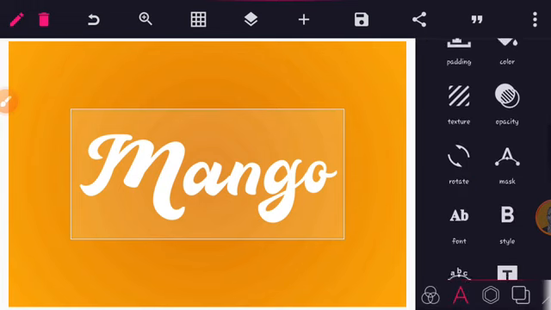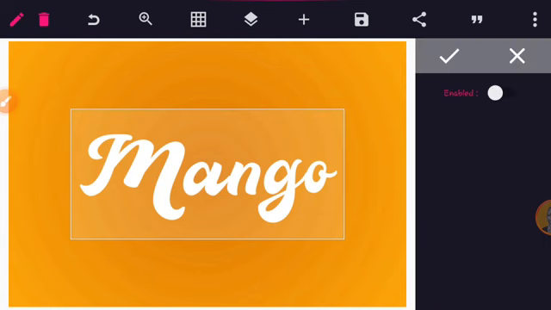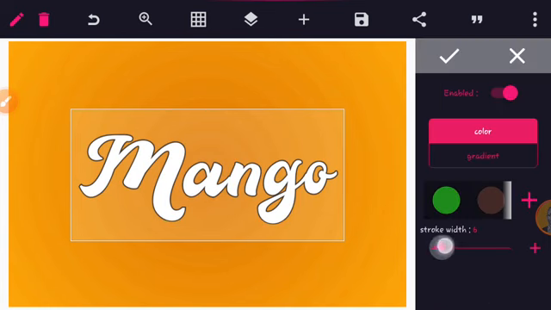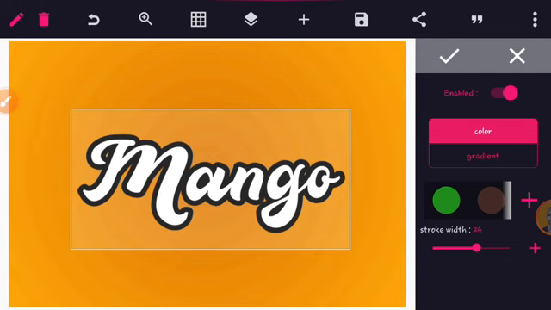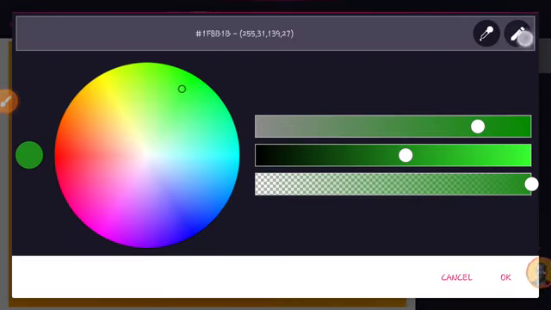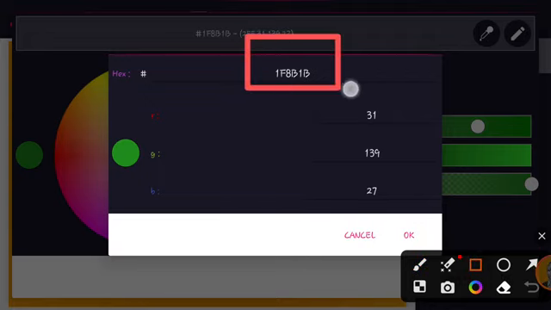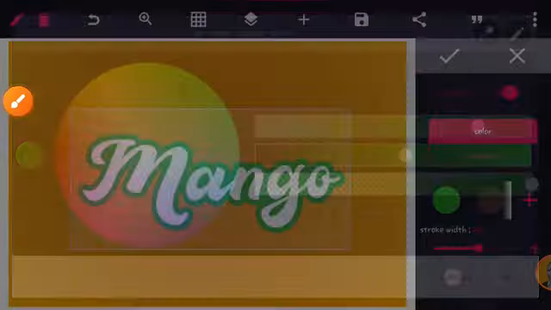Then the next thing, we are going to be giving it a stroke of 25. Okay, then we are going to be using this color. Let me give you guys the color code. This color code right here. You can pause the video and write it down. That's the color code for the stroke.